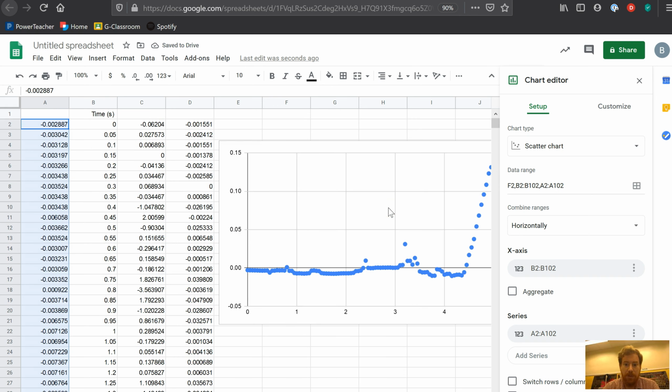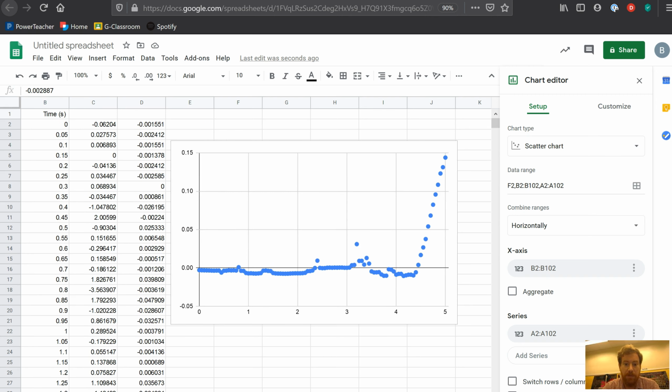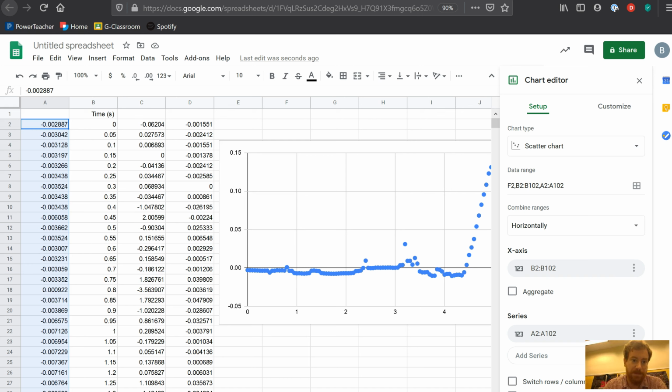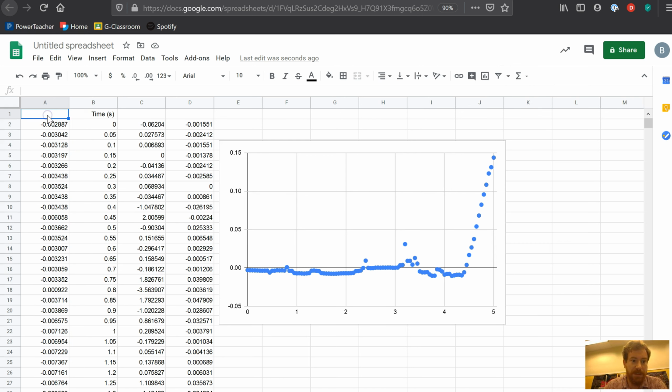And then let's see what that chart looks like. Oh, hey, look, that looks remarkably similar to the chart that I thought it should look like. So I'm going to say that's the right data. I think it is. So I'm going to label this column distance in meters.